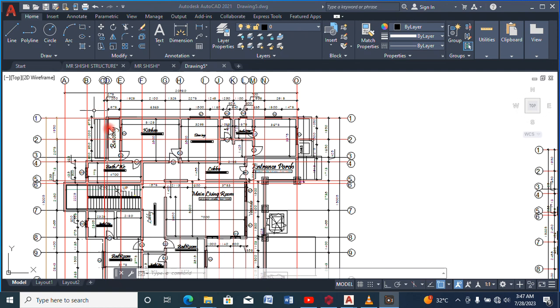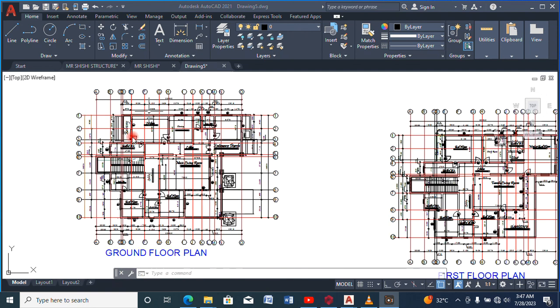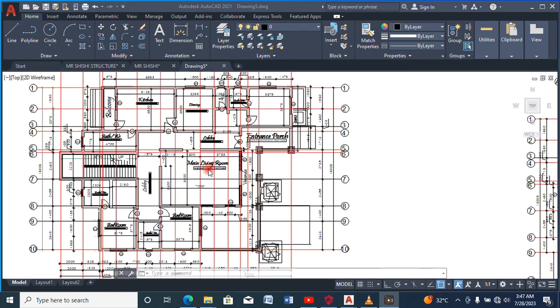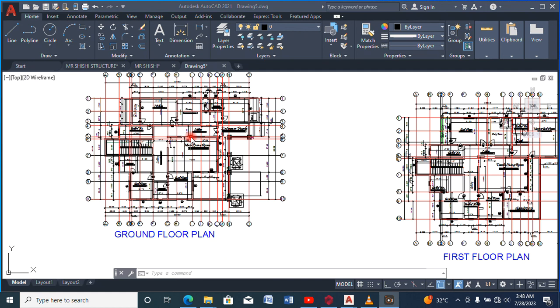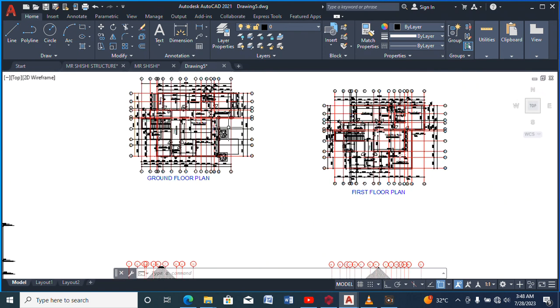Whenever a plan is given to you, the first thing you do is to study your plan. You just go through it and get to know the purpose to which the building is going to be used for. Is it residential, institutional, office, commercial, and so many other things, so that you'll know how to carry out your general arrangements, and even in the analysis, you know how to input some values. So we go through the drawing.